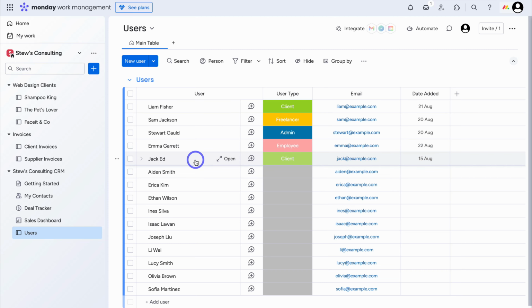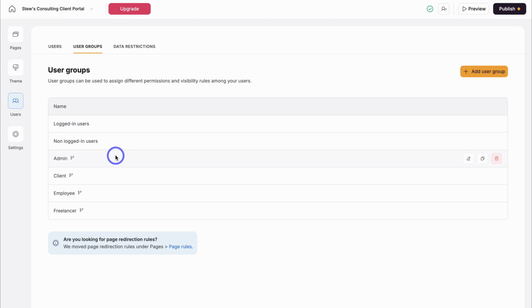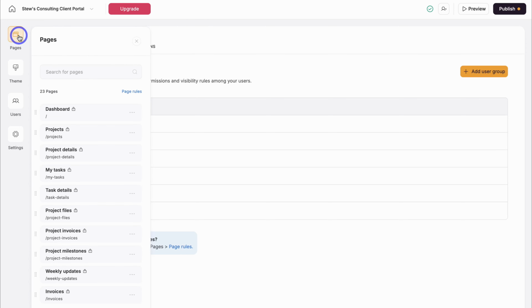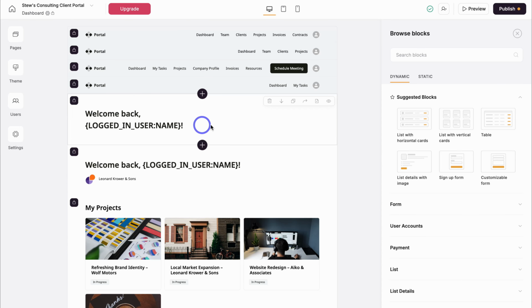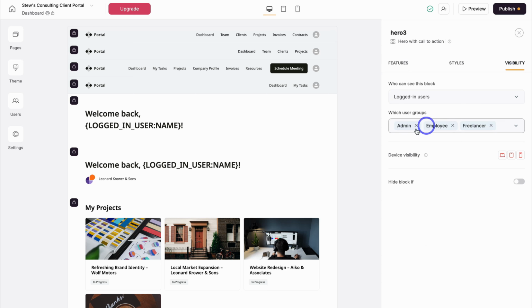Okay, so let's head back to Softr. And if we navigate up here, we can select a user group for each user. If we navigate up to user groups, you can see all our user groups over here. And you can take the time to add or customize user groups. For example, let's navigate back over to pages and then click on dashboard. And if we click on any of these blocks and then navigate over to visibility, you can see which user group has access to that block, logged in users, and these user groups down here.